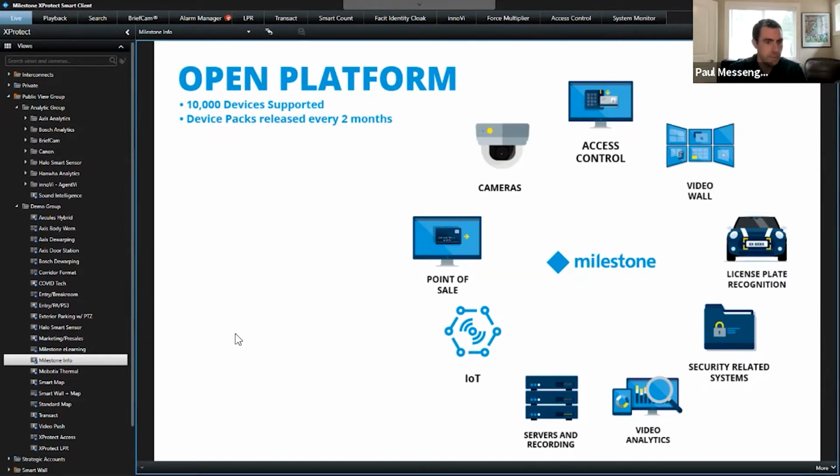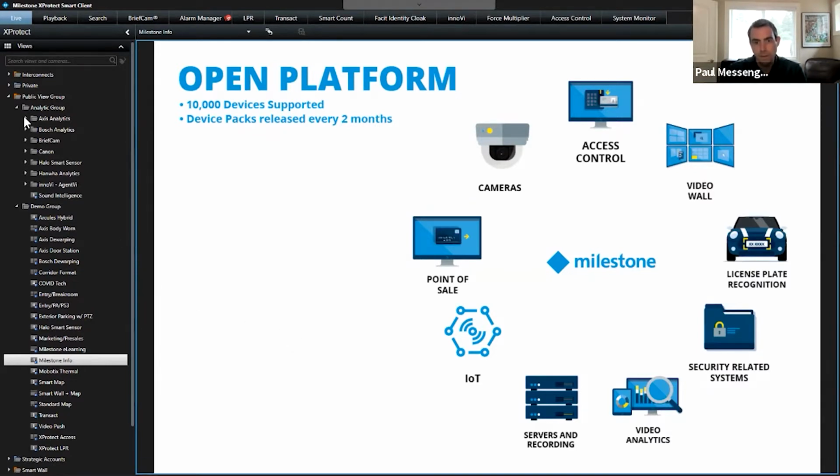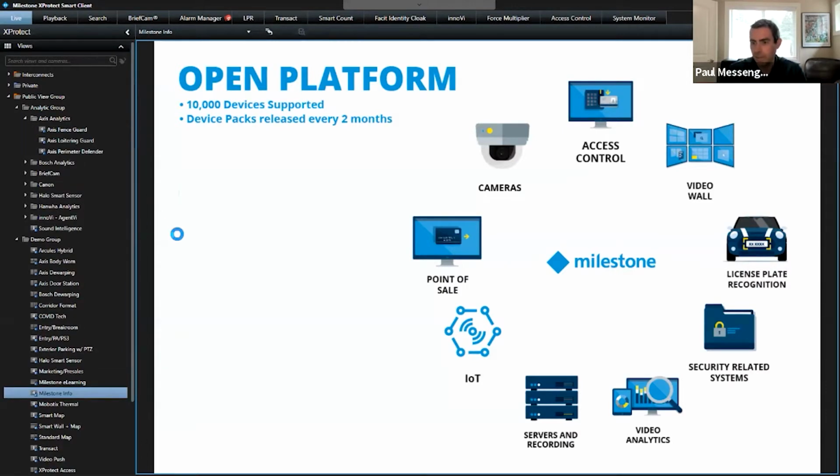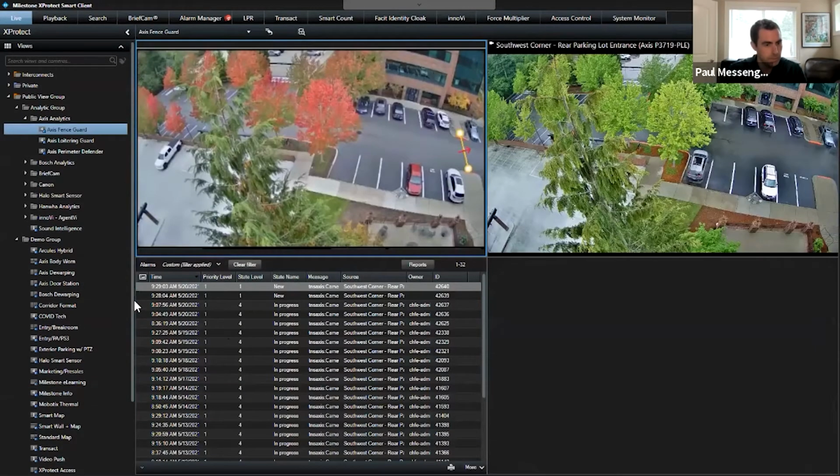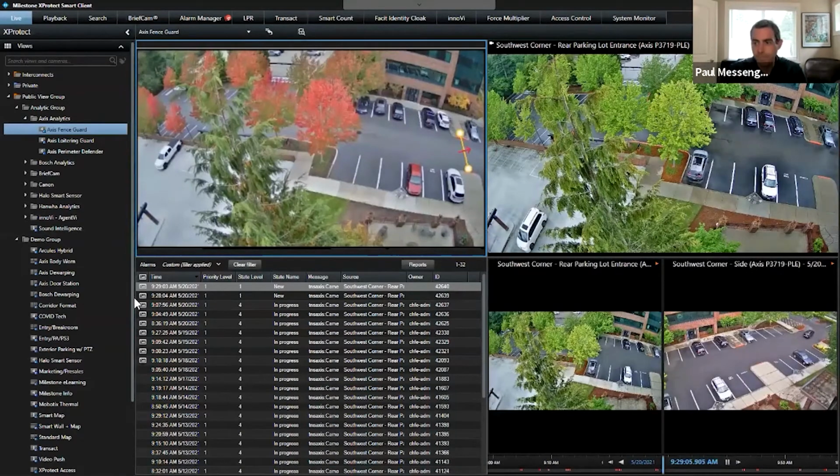So what you're seeing on screen is the Milestone Smart Client. This is the primary user interface for Milestone. We've got a demo system set up at our headquarters in Lake Oswego, Oregon. And where I'll start is with the camera side analytics from our partner Axis.